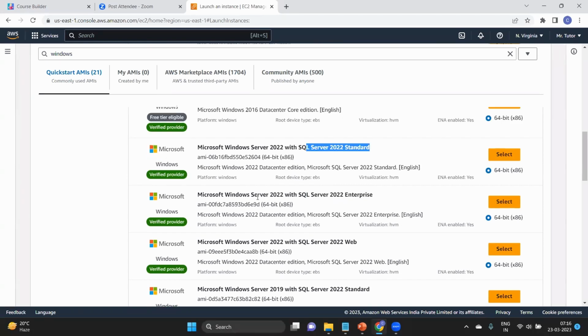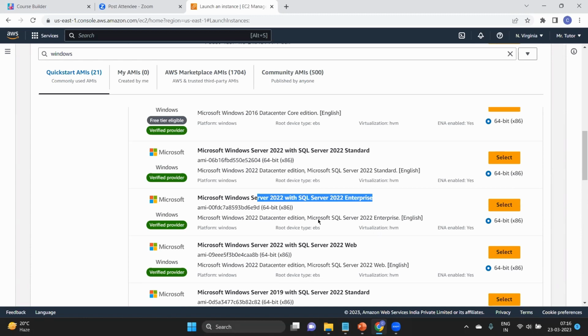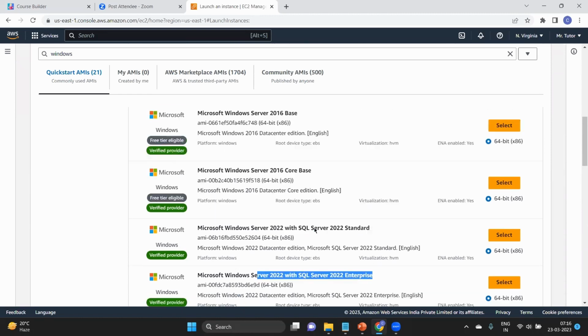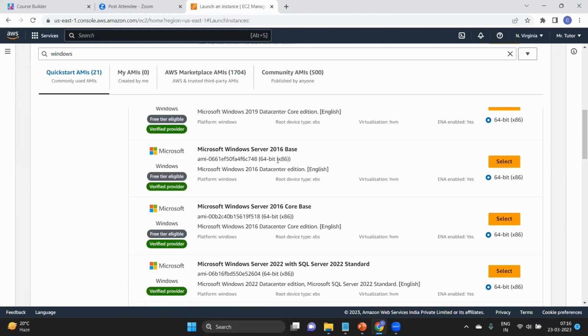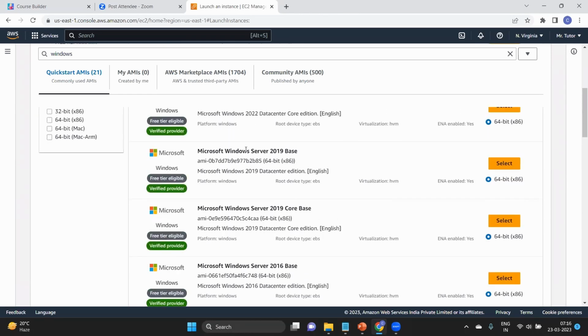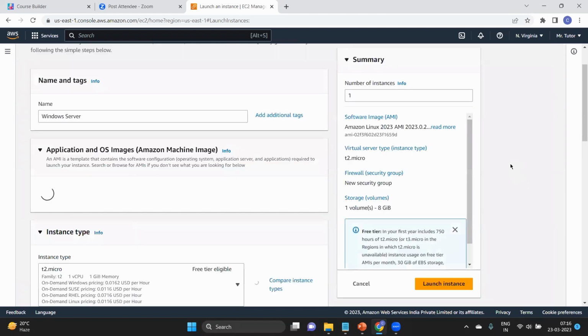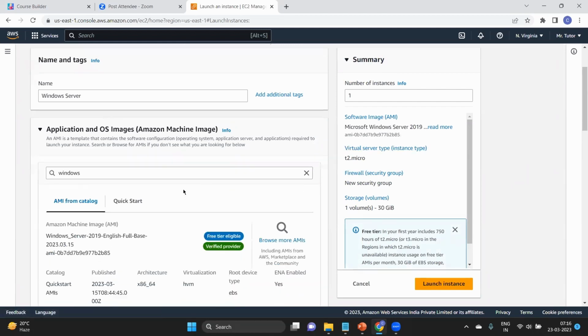So just search for the suitable name. If you find the operating system with that application, you can choose that. Else you have to deploy the OS, and inside that you have to manually deploy the application if you don't find it. Okay, choose anything. As of now, we will go with 2019 base. Okay, select this, and I will just go back here.